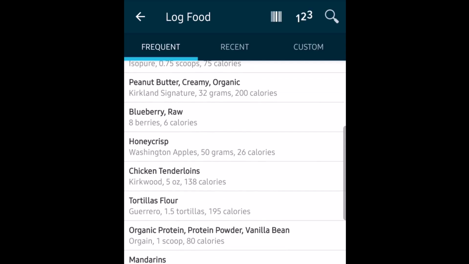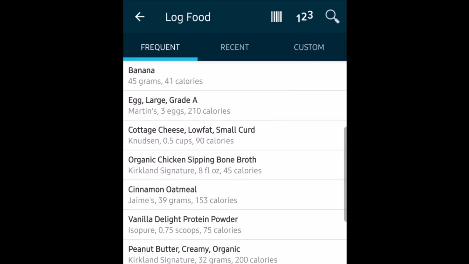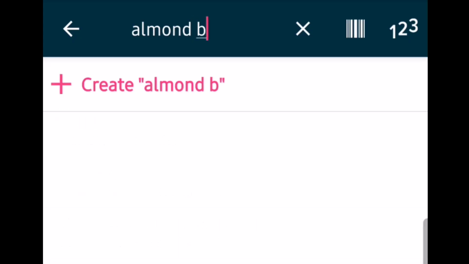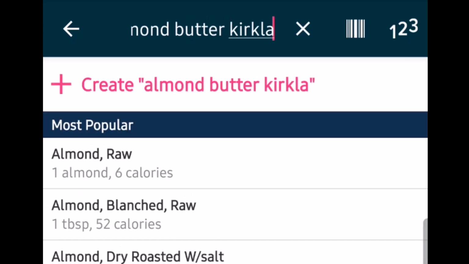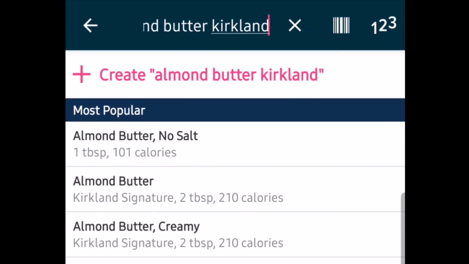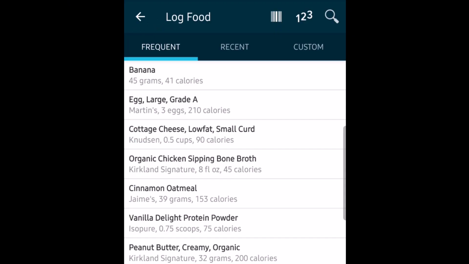Okay, now, after you're here, if you don't see what you need in your frequent or recents lists, you just tap on the magnifying glass icon, and now you can type a description. So for example, let's say that I want to log some almond butter and it's the Costco brand. So I would start typing almond butter, Kirkland signature, and I don't even have to completely finish typing the entire thing. Some of those options are just popping up for me. Right here, I can see the one I want. So I tap on it and choose my amount. So there you go. That's basically it.